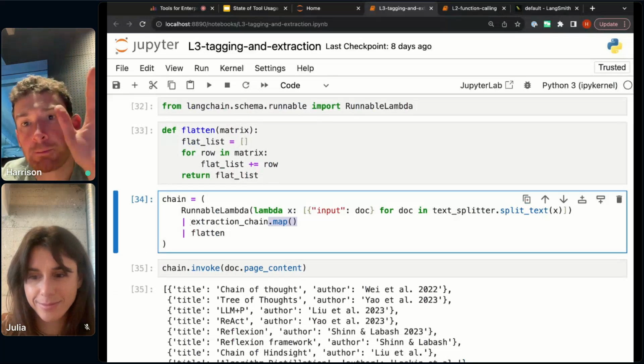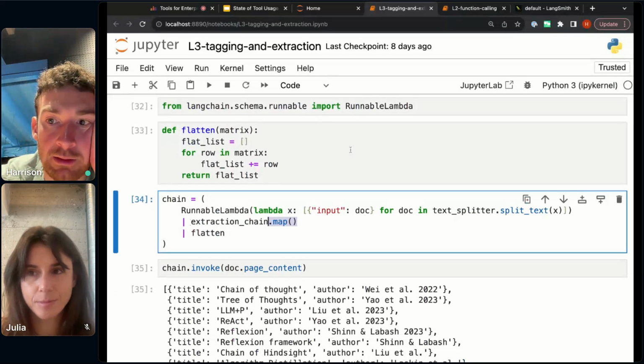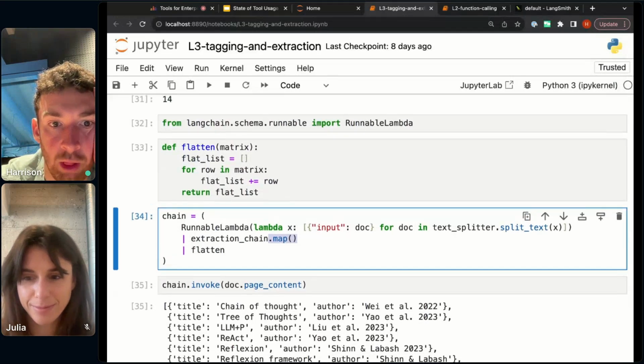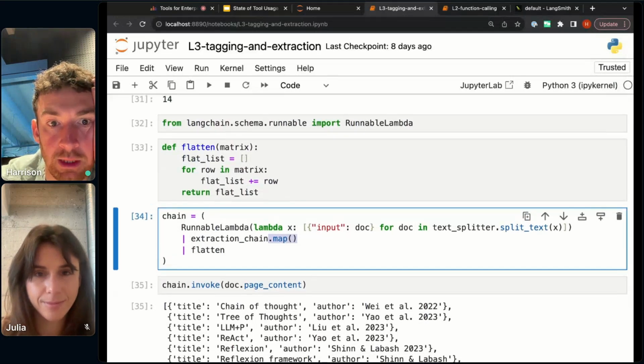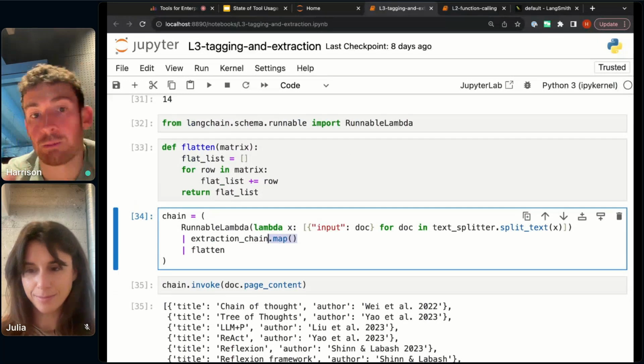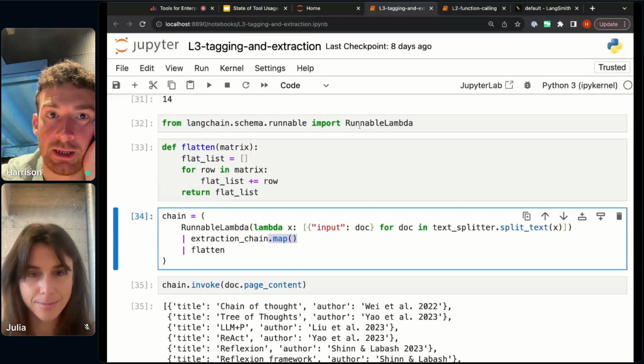I'm going to skip over this for the sake of time, but this is a pretty fun use case of doing real world extraction over long documents, or over long documents that require you to split them up. So if that's interesting, I'd definitely check that out.